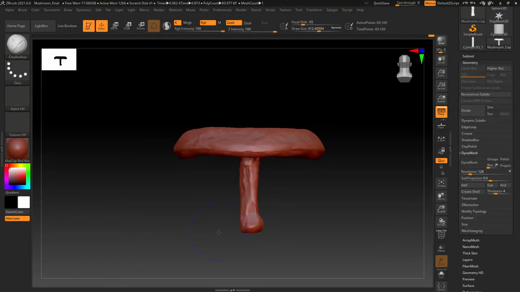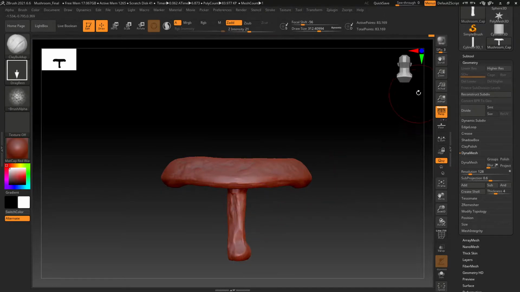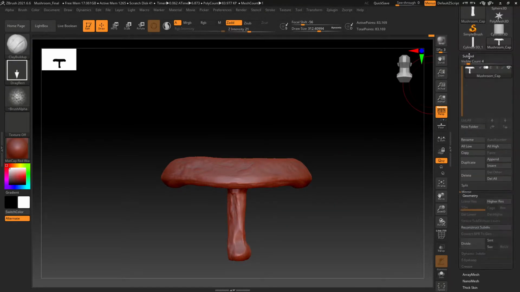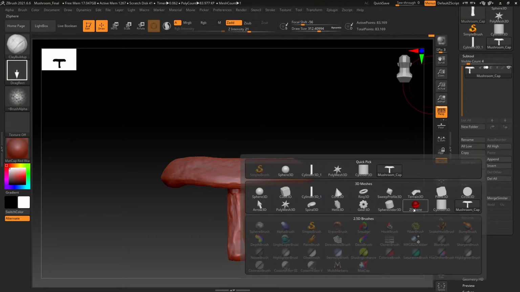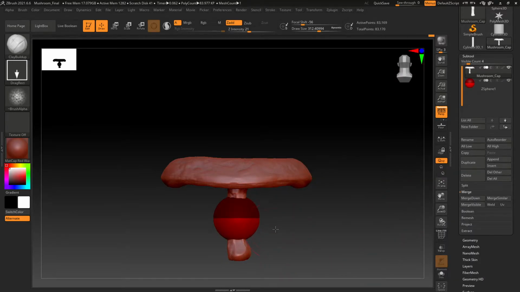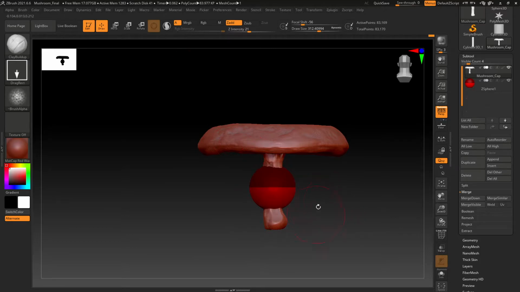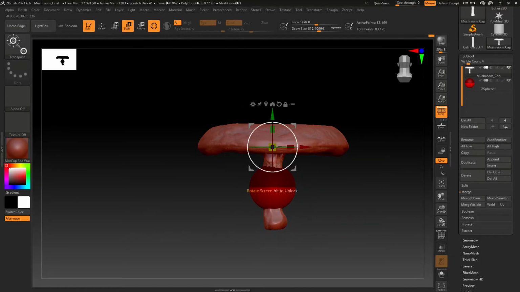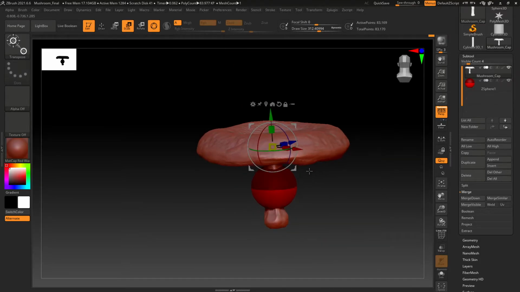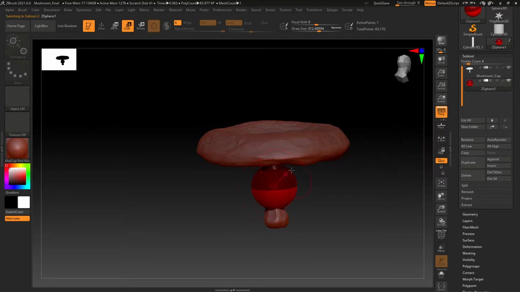So to make the manual topology for this, we're going to append ourselves a Z-sphere. We're going to go into the subtools, press Append, find Z-sphere, and we want to shrink it so that it's inside of the object and it can't be seen. The reason that we're doing that is so that we can create the topology around the object. Make sure you've got Z-sphere selected. I'm going to scale it down until it goes inside of the object.